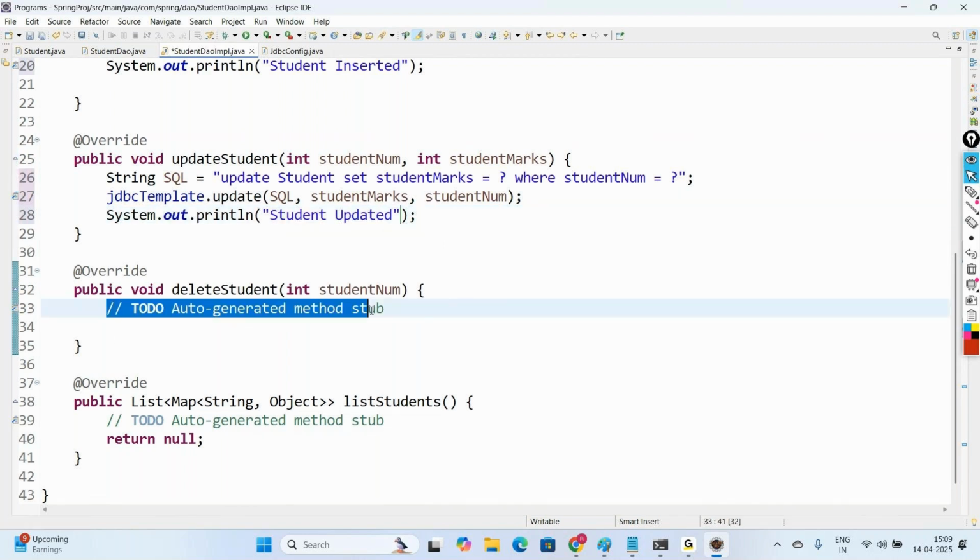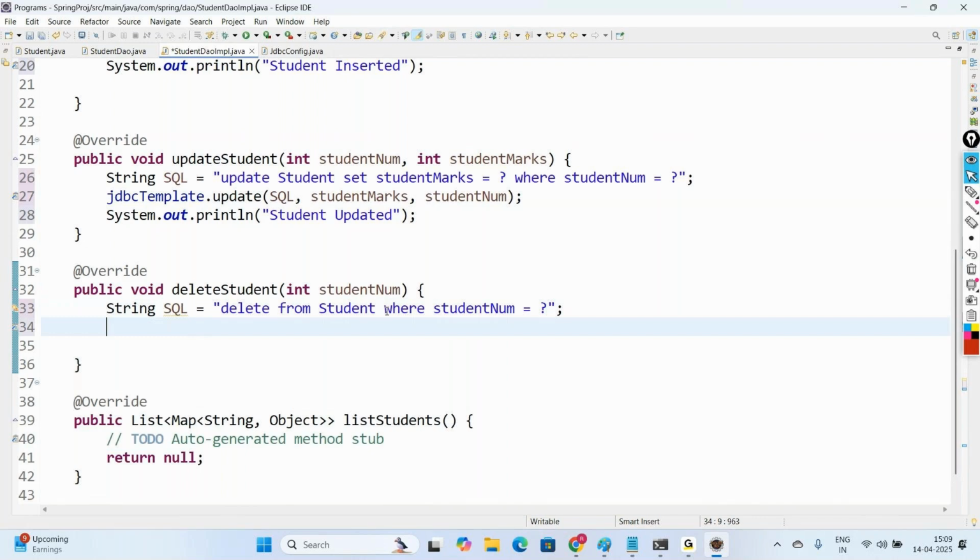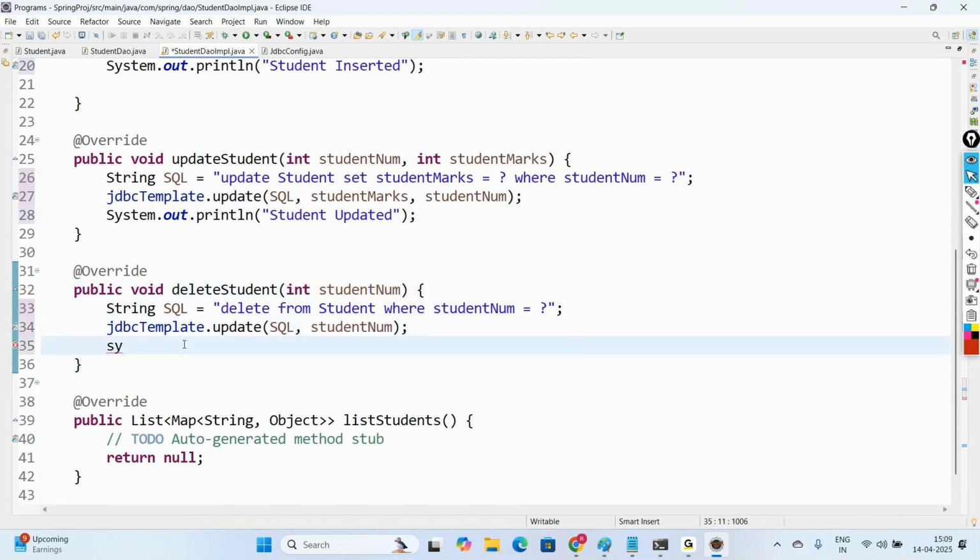Next one, delete. Go with the SQL command: String sql equal to delete from student where student number equal to question mark. Now write here jdbcTemplate.update. Pass your SQL command, and the question mark will be replaced with the student number argument. Go with the message: student deleted.